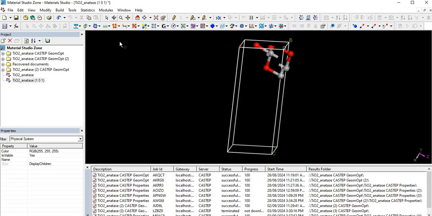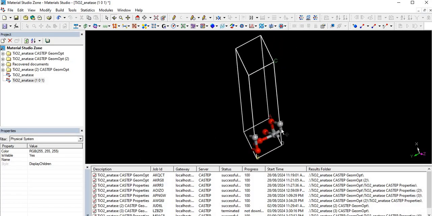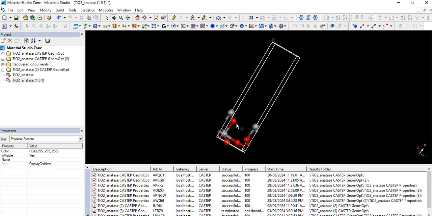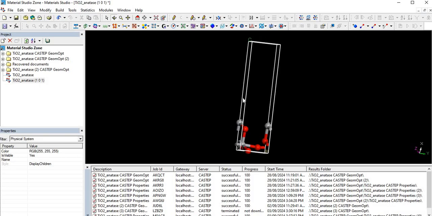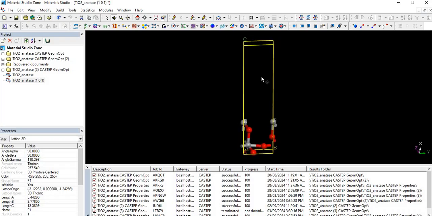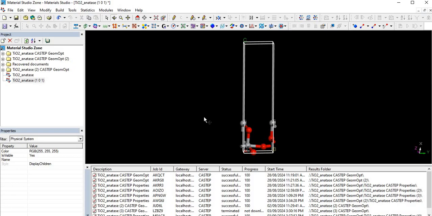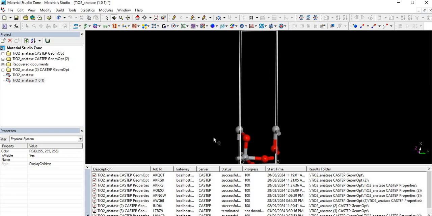So we just cleaved the surface, and we built a vacuum slab simply. If we compare this with the previous literature, we made it very accurately. This is a 101 surface, and this is our surface.